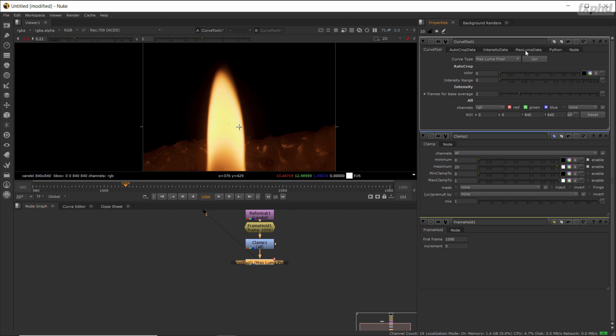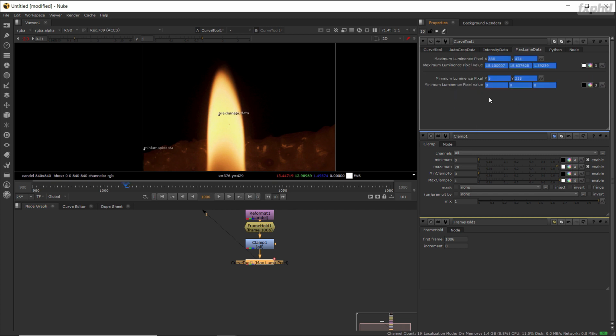All right, let's jump back to Max Luma data. And we can see that we've got a minimum of 000, which is great. There's no negative values in here, which is really good. And in the max luminance pixel value, we're allowing it to go as high as 20, so ours falls well within that range, and our maximum value here is actually 15.6.